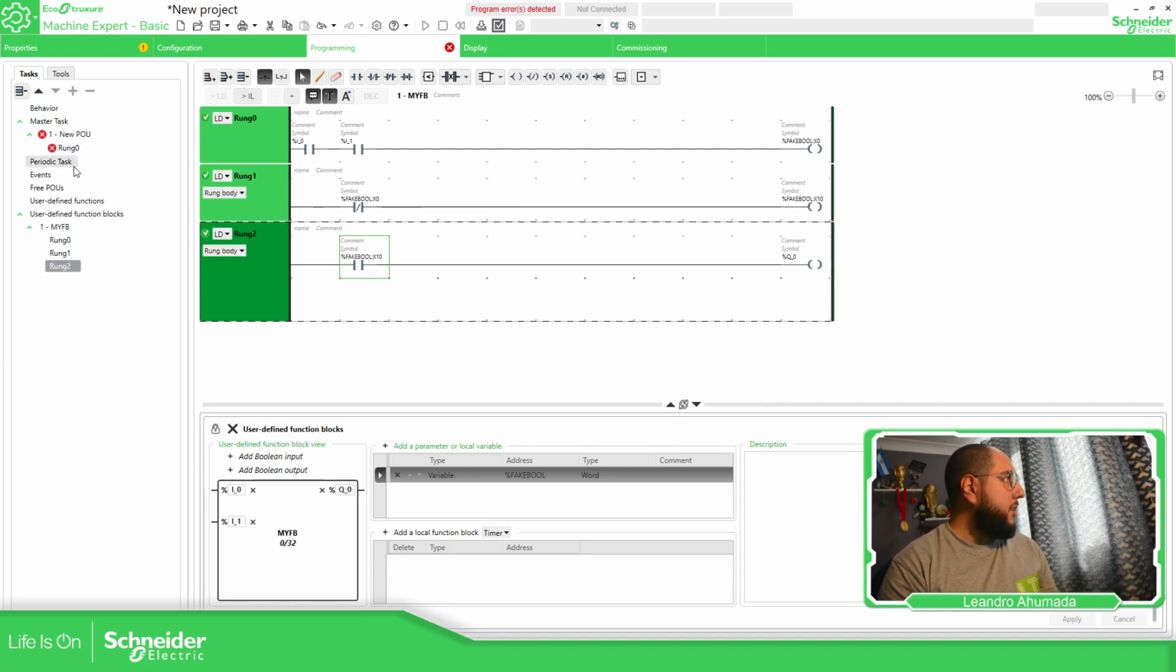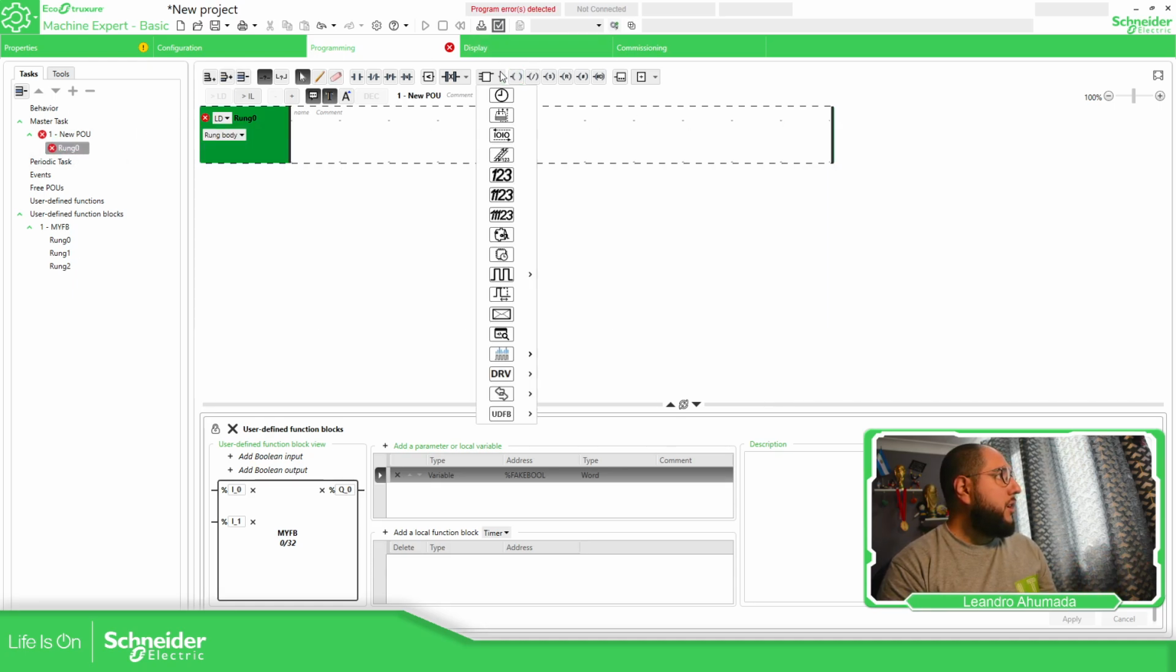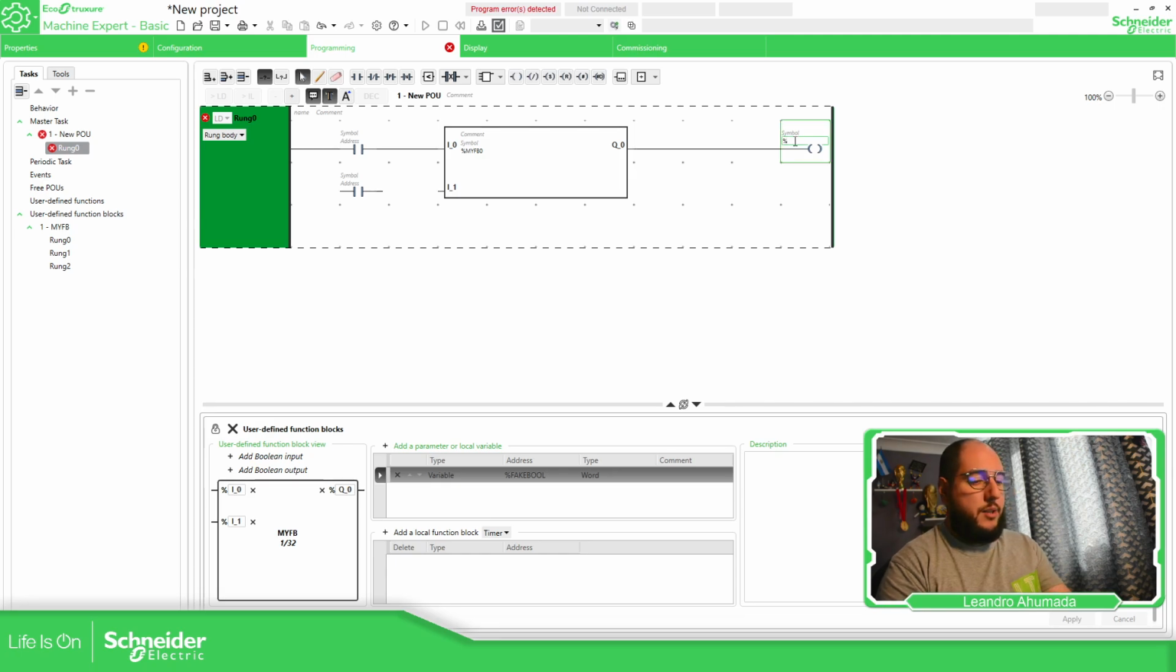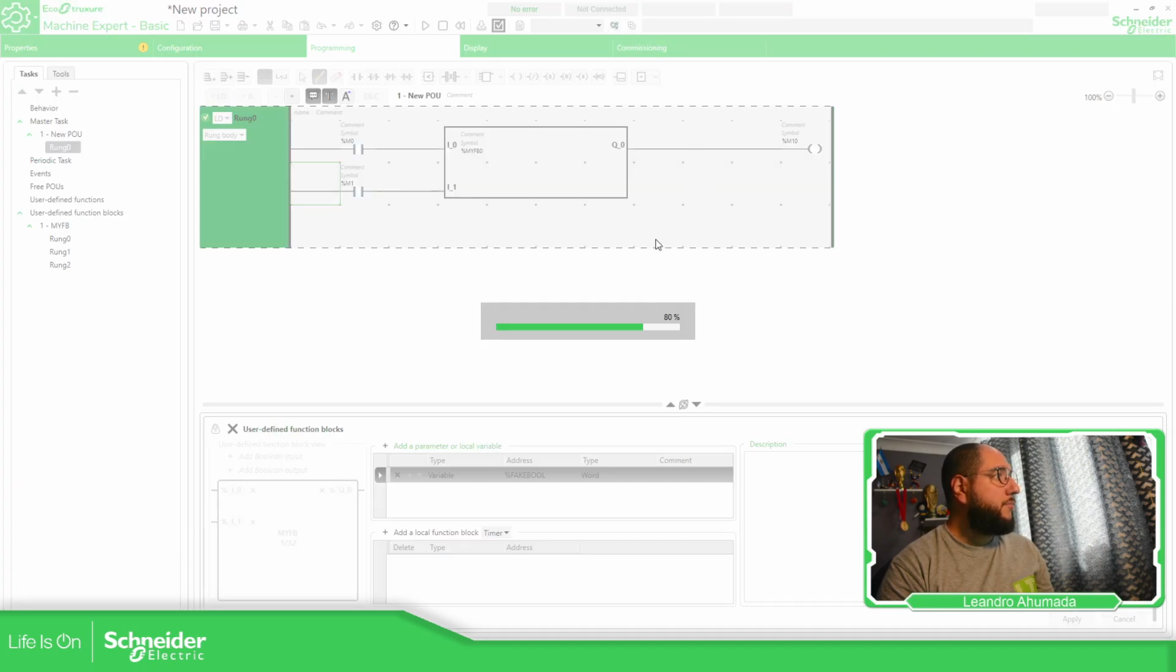So let's implement this and see if it works. This is just to show you the purpose, that it allows you to do this. So here in the top, I select my FB, put it over here, and add two inputs to the block. Address M10, address M0, address M1. Then let's simulate and see how it works.